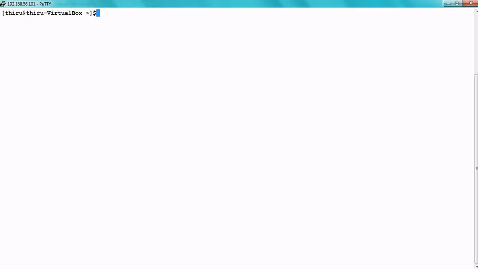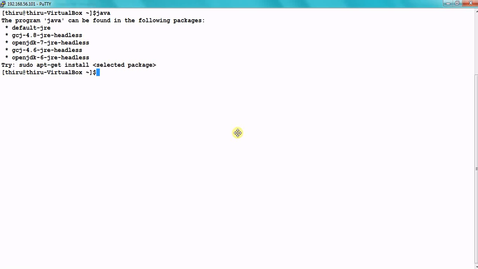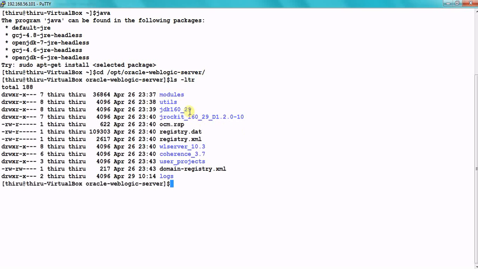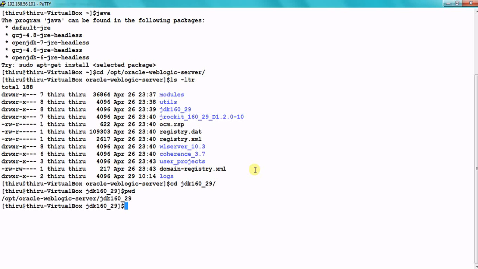By default, first I need to access Java. Java is not in my class path, that's why it's throwing this error. As we already know, we have installed WebLogic along with Java. You can verify that over here. By default, JDK 1.6 version is installed, so I'm going inside that. I want the particular path to be available in my class path.